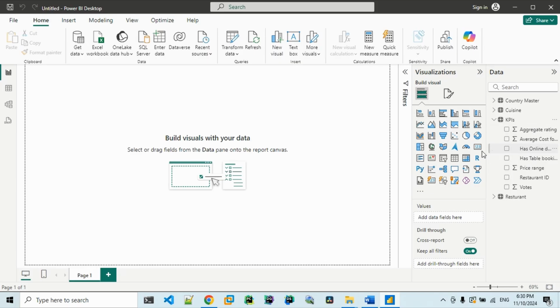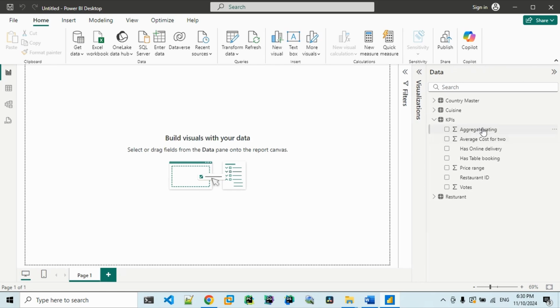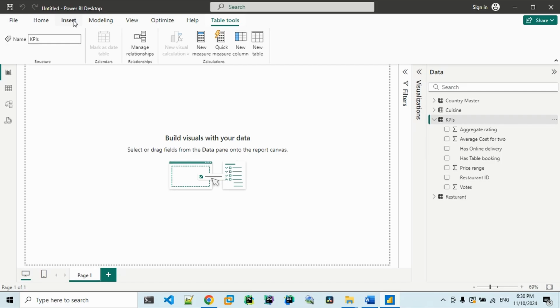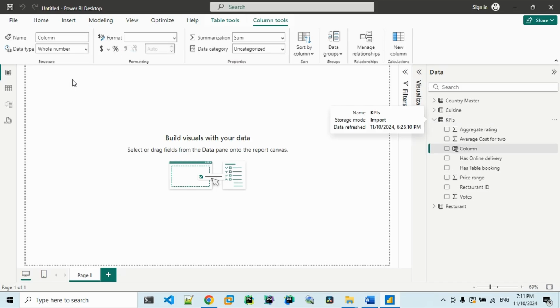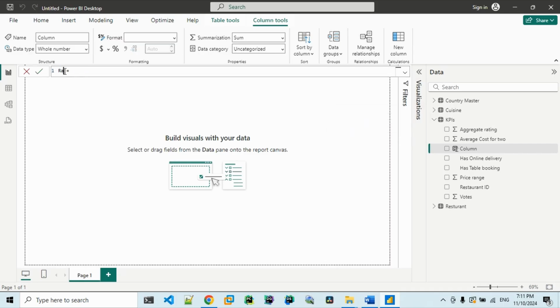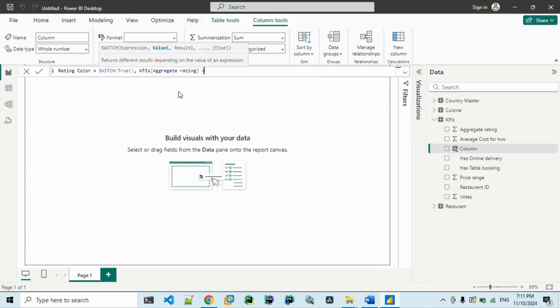So rating is here. Let me minimize this visualization for a moment. Let me expand here. Average rating is here, so just click here, and on home, on modeling, click on new column, and the name of the column is rating color. So let's keep the name as rating color. There is the condition for that one. Let's use switch for that. So it's true, and we need to have color based on aggregated rating, so it's on KPI. So if KPI aggregate rating is greater than or equal to 4.5, then rating color is dark green.